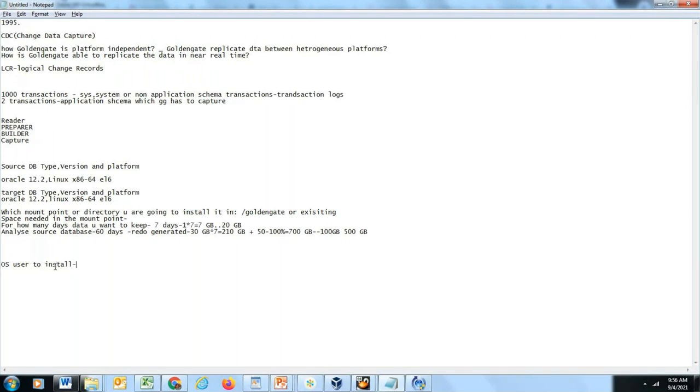So you can use Oracle, or you can create any user like DG admin or DG user or any other user which should be part of the DBA. You can install Oracle GoldenGate with any OS level user, which could be Oracle, or create a new user which is part of the DBA group.